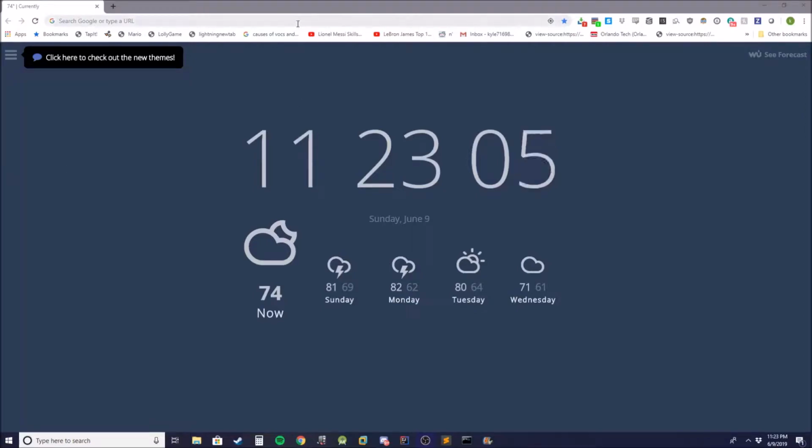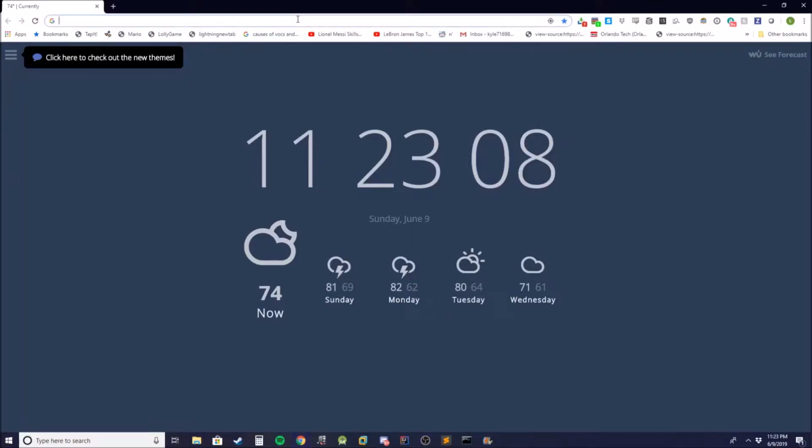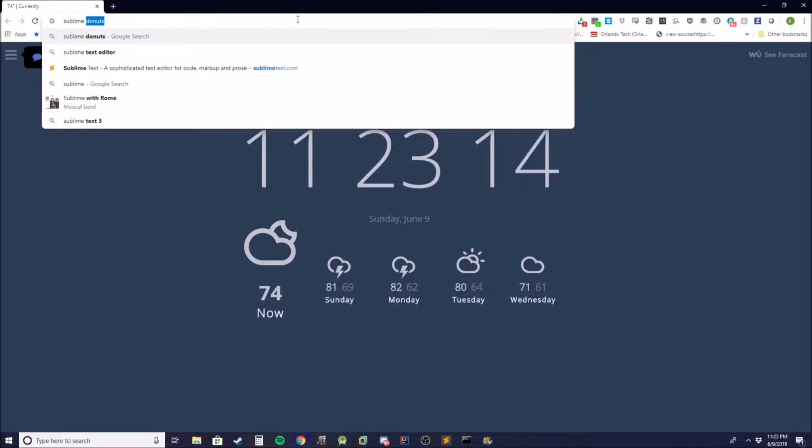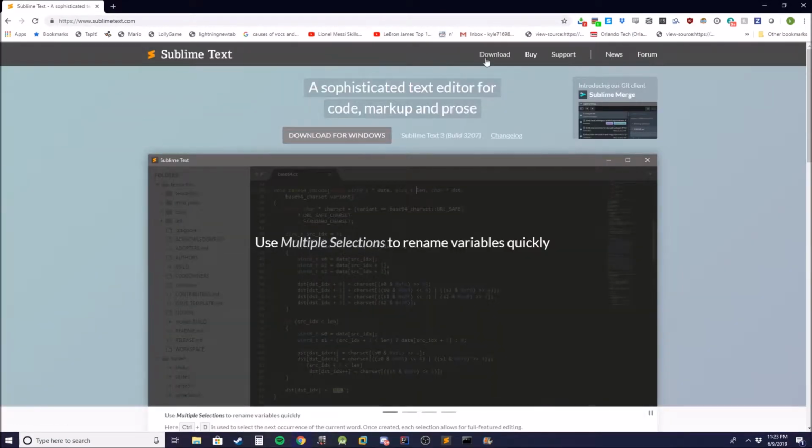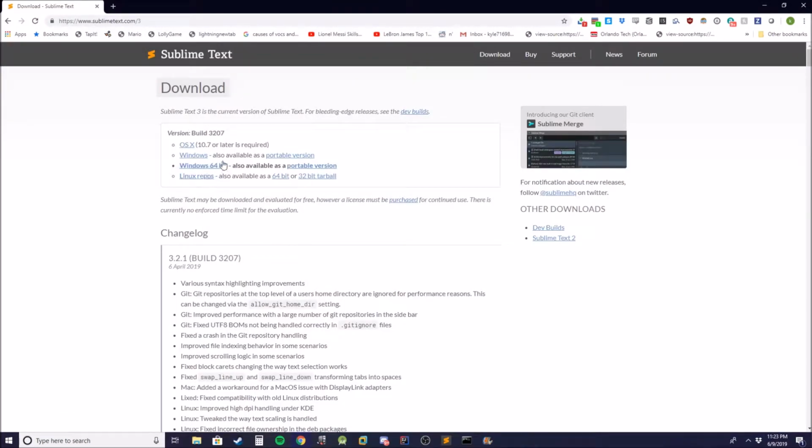Okay, so to actually edit your code, you're gonna need a text editor. Some people like simple ones, some people like complicated ones. I just go with a pretty simple one called Sublime Text Editor. And so there it is. So you go to the home page, you go to download, and then you download. Your computer's probably 64-bit, so download Windows 64-bit, run that, it's pretty lightweight.